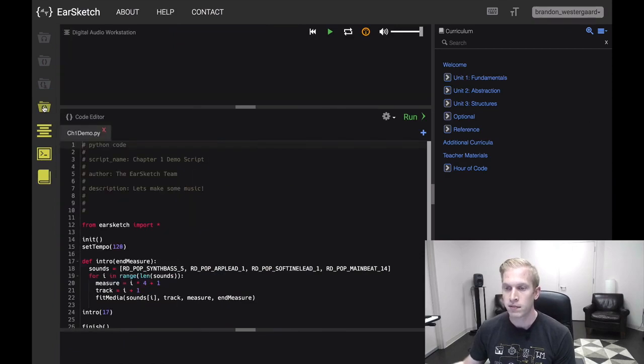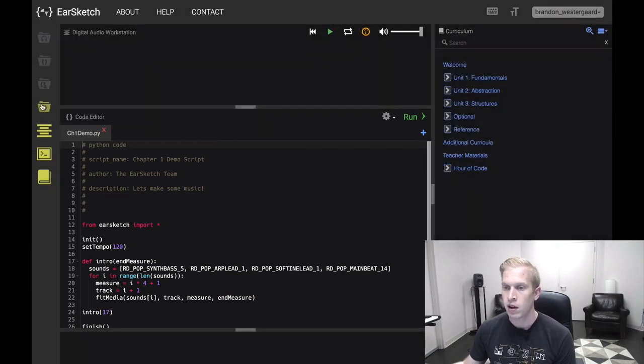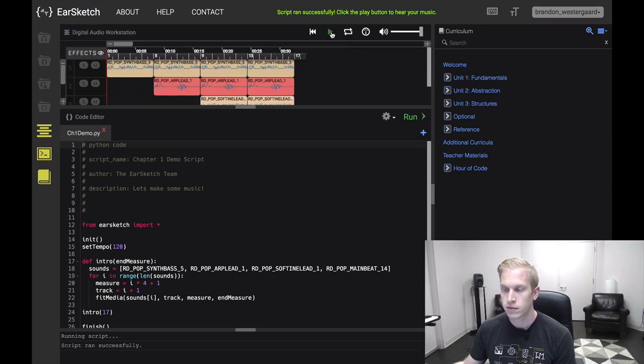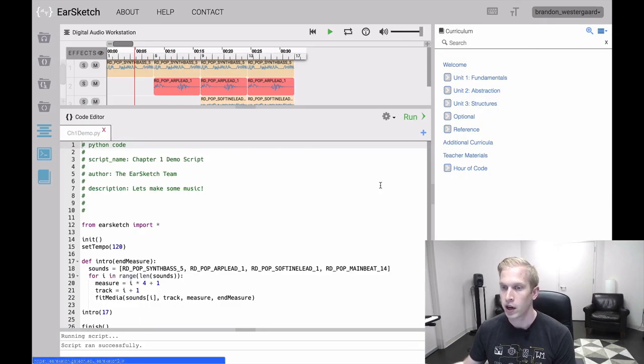Now I'm going to leave the left sidebar and direct your attention to the middle of the EarSketch workspace. This is the code editor, where we actually write and edit code. You can see I have a script open from earlier, so if I hit run, you'll see the music in the DAW and we can play it. You could also see a message stating that our script ran successfully in the top message bar. The code editor also has a few options you can access through the gear drop-down menu, like changing the background color from black to white.